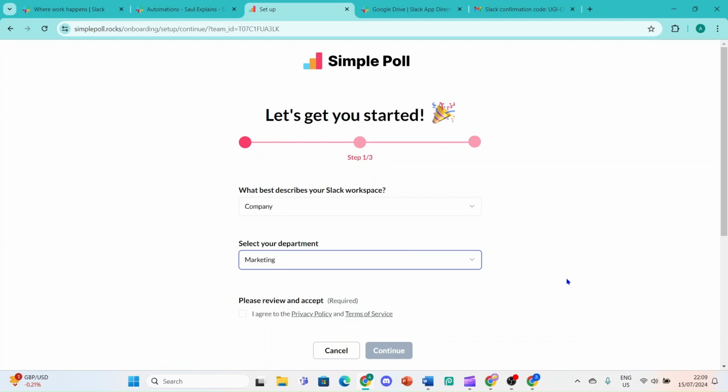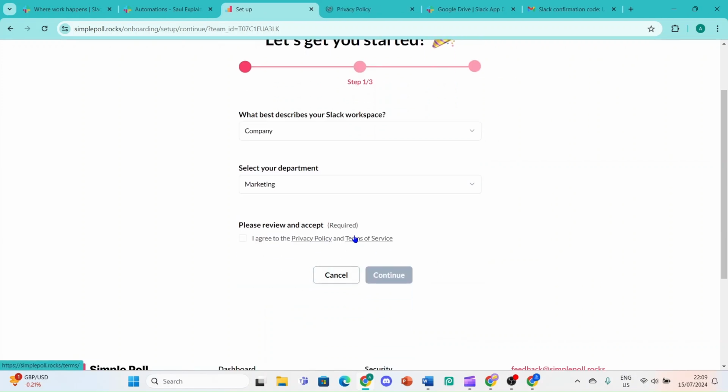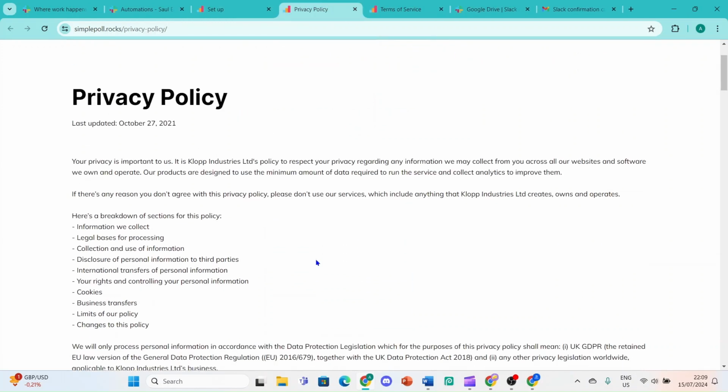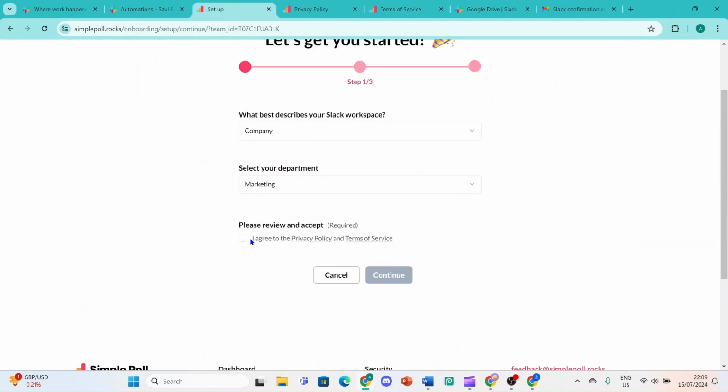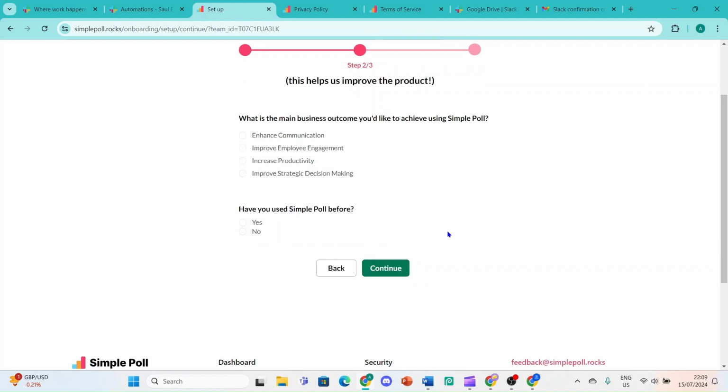And then you need to review and accept the privacy policy and the terms of service of Simple Poll. So just click on it if you want to check it out. And here you just read the privacy policy and the terms of service. And after you've read that, you click the check mark and then on continue.